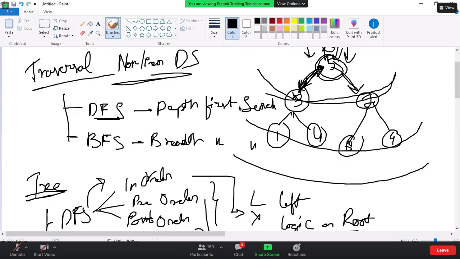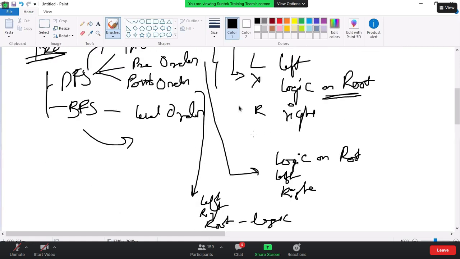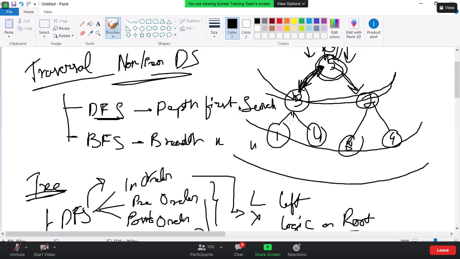One thing to remember: DFS and BFS are the different categories of traversal. For trees, they are implemented in these four ways: in-order, pre-order, post-order, and level order. Whenever we are doing DFS, we should use the stack data structure. To implement BFS, we have to use the queue data structure. These are the two data structures that help us implement these two traversal approaches.